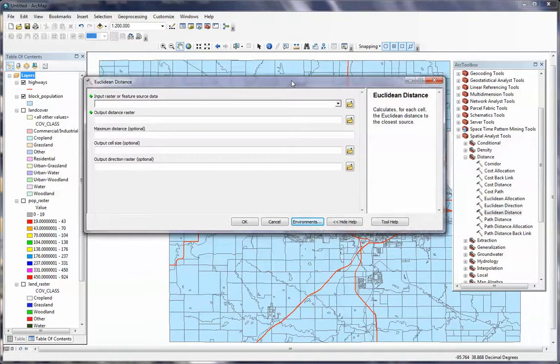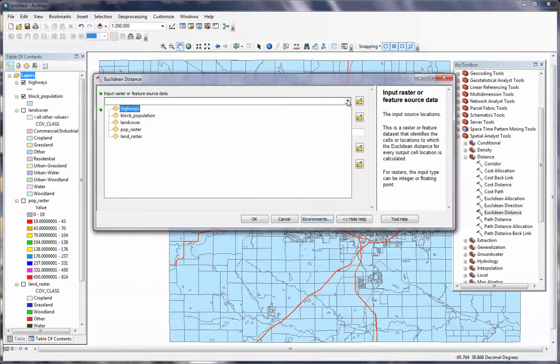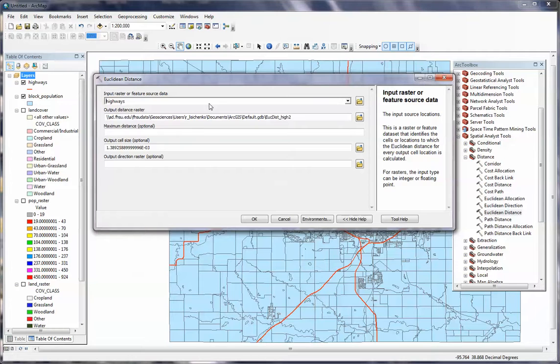Now we get to plug everything else in. Input raster or feature data source. What is it that's going to be the target that we're going to be measuring distance from? Now you don't need to have everything in raster format when it comes to spatial analysis. Matter of fact, things work a little bit better, for instance, for distance analysis when you're working with feature data. So the input raster or feature data source, here we have highways. Now highways is still in feature format. Points, lines, polygons. It's a line, and that's great. Don't have to turn it into a raster.